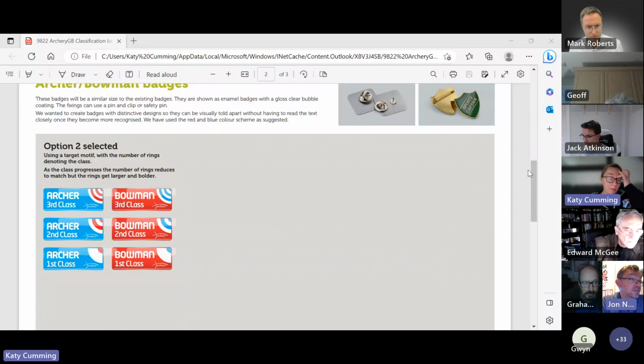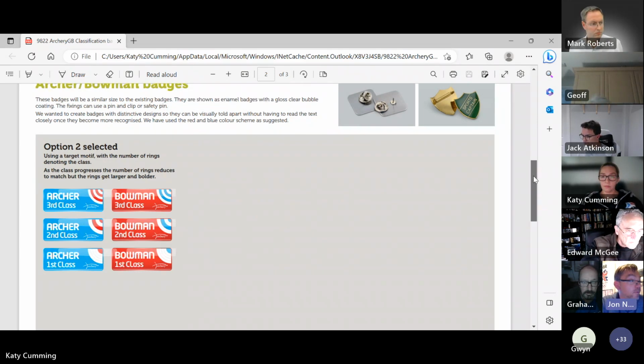Here we go. So these are going to be the Archer 321 and the Bowman 321. We had several designs drawn up. We're going to be ordering 50,000 of these pins, hopefully next week. 60,000, is it, Katie, almost? Yes, about 60,000 of these pins next week. I need one more signature from somebody at work, and then we can get them ordered.